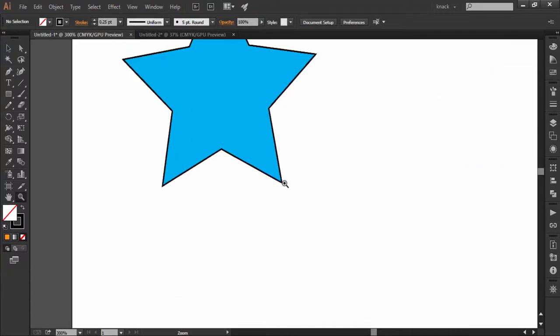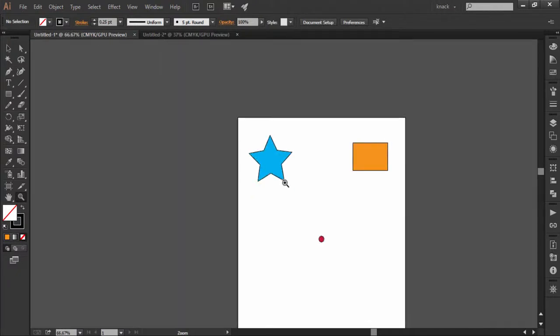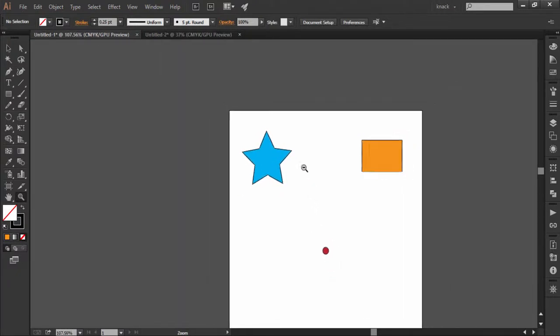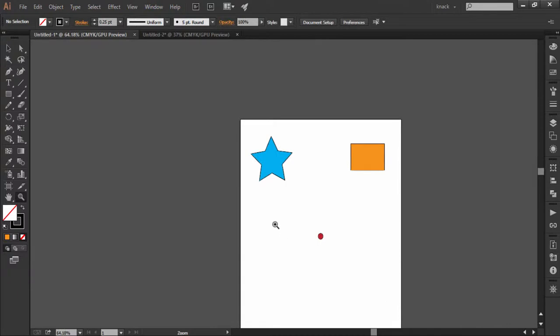With every click, the area will get incrementally zoomed in. For zooming out with this tool, press the Alt key along with the click, then your magnifying glass will have a minus sign within. You can also drag a particular area to be zoomed. There is also a way of using the zoom tool on the fly.